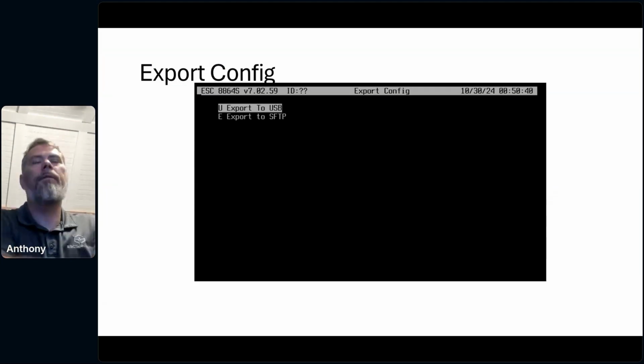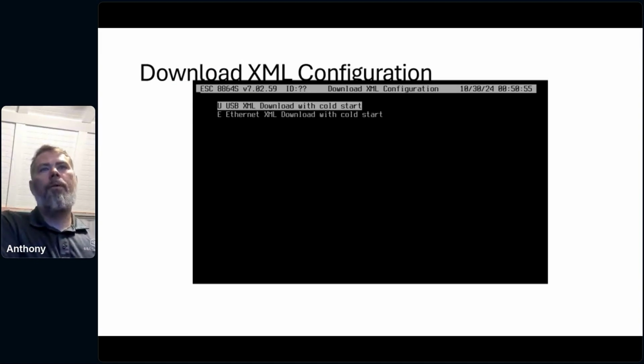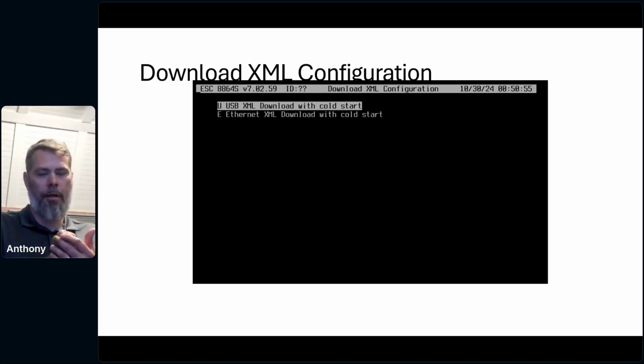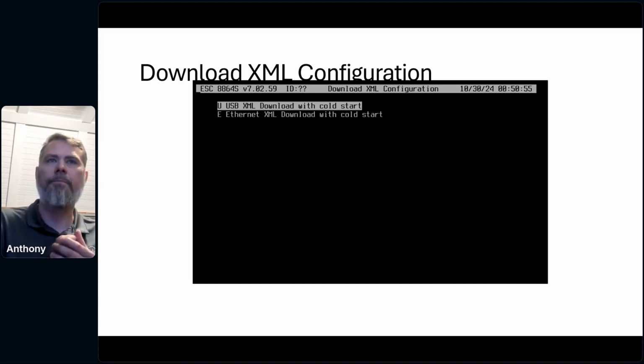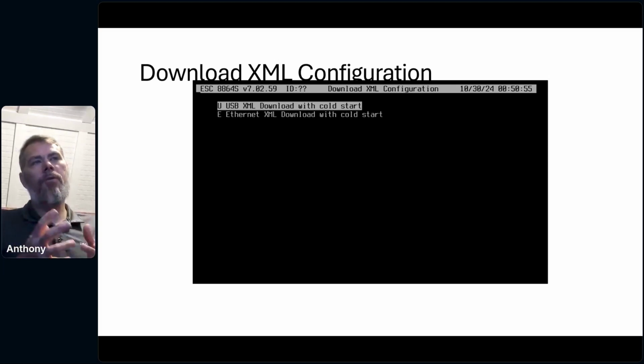Okay, so now if we look at download XML configuration. When you download an XML configuration, it will do the same thing that a cold start does and force you to log in with, I forget which privilege level it is, either config, supervisor or admin. I think it's admin. But you are required to log in with the same privileges that a cold start requires, and that's because this is going to do a cold start. You notice that when it did an upgrade and keep config, it exported the config and then reloaded it. Well, this does the same thing.